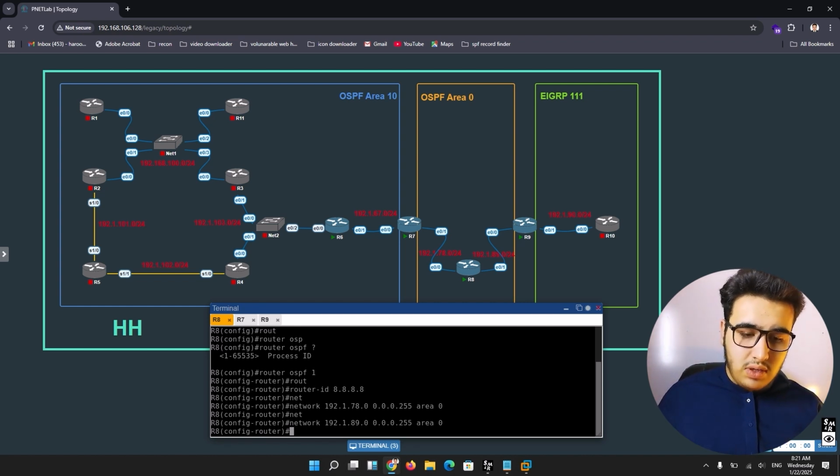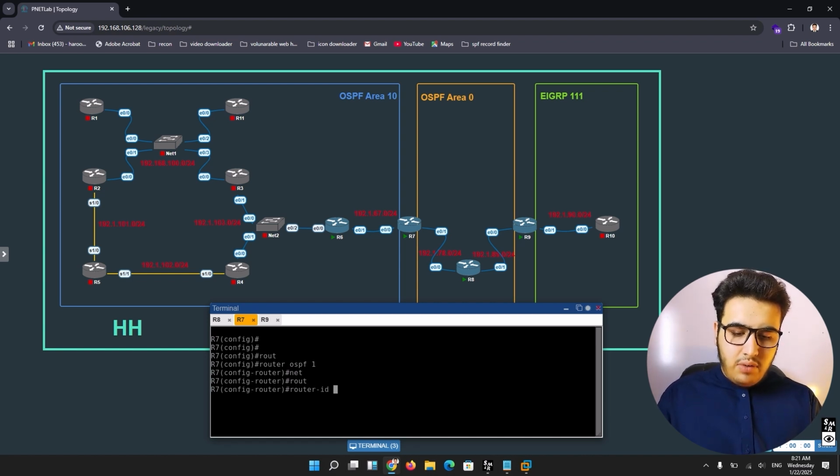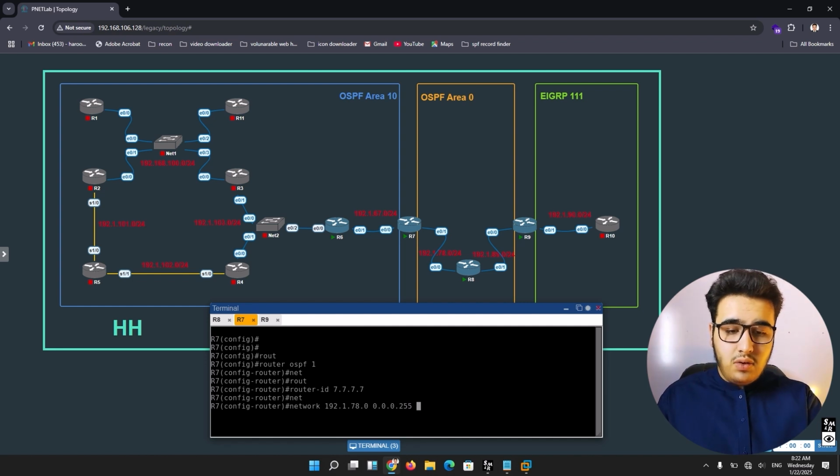On the other side, we do the same thing. So let's come to R7. Router OSPF 1. First, let's identify the router with the router ID, 7.7.7.7, and enter. And the network I want to identify is 192.1.78.0. Which octets do I want to match? The first three, so 255. Which area do I add this network to? Area 0 or area 10?